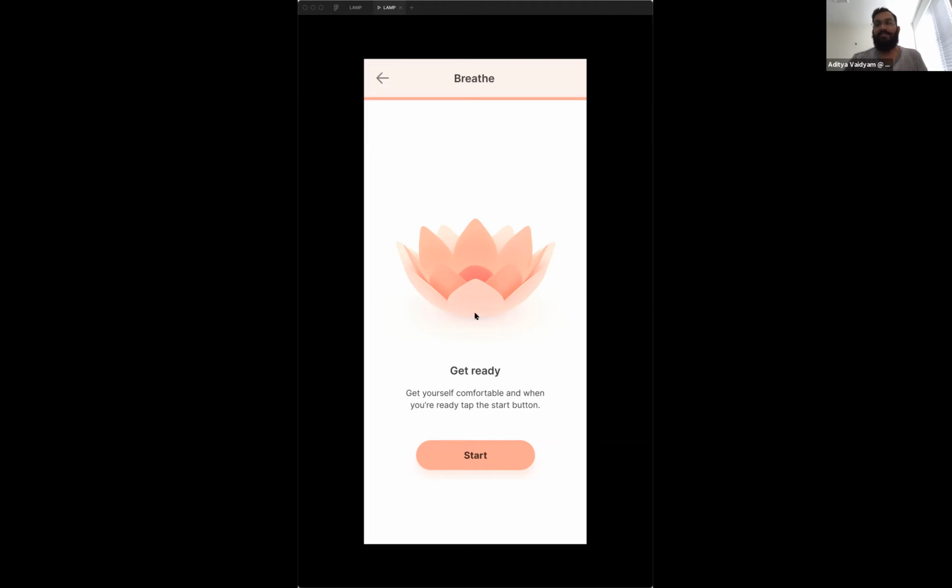And this lotus, actually, this is a static image, so I can't show you how beautiful this is just yet, but it folds and unfolds at the same rate that you set for your breathing exercise. It's so relaxing. I'm a huge fan of this.